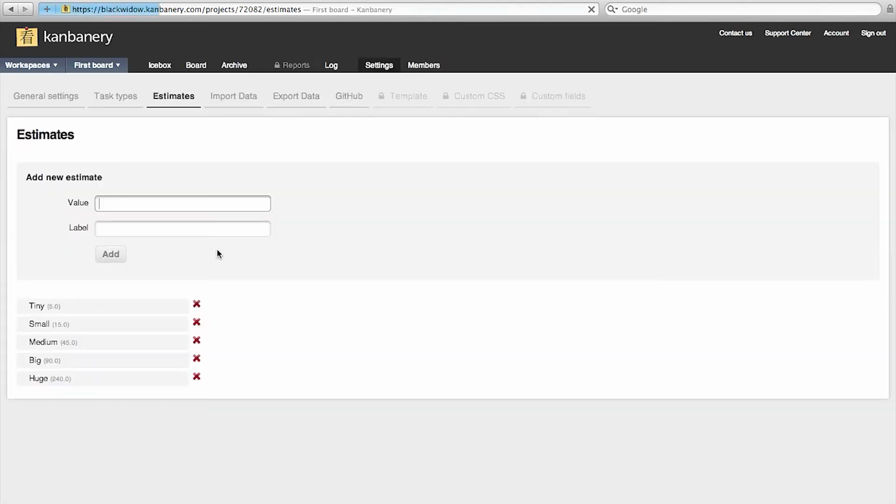I also like to use estimates. And the default estimates here are the ones that I prefer to use: tiny, small, medium, big, and huge. Another that I've used is minutes, hours, days. But the main idea is just to have some way of looking over your list of things to do and seeing which are going to be quick and easy, the quick wins, and which ones are going to be more difficult. You can also just stick with small, medium, and large, 1 hour, 5 hours, 10 hours. Here you can remove and create your own estimates, but we're going to stick with the ones that we have now.